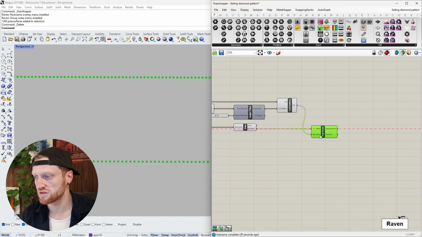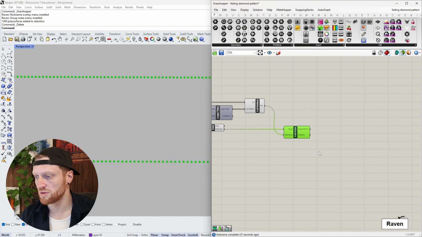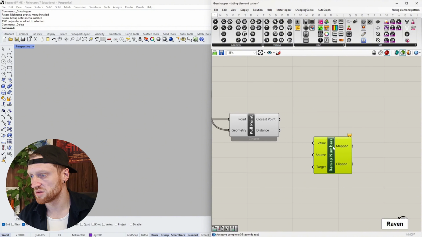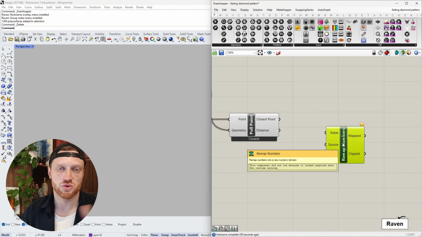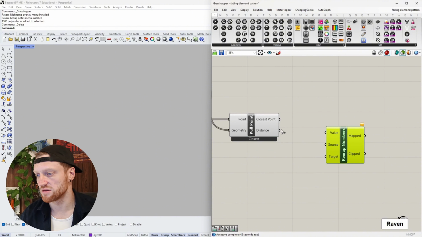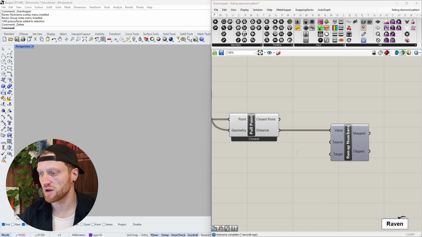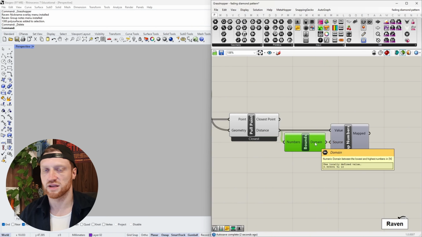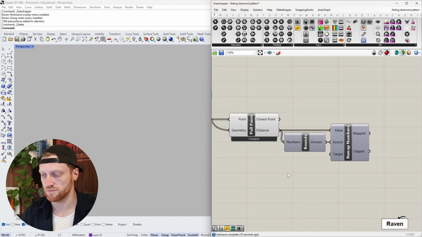So now we have the distances. And now we have to remap those distances to be a number between 0 and 1, right, in order to apply it as a scaling factor. So we take the distances, plug it in the remap, then we use the bounds in order to define the source domain. In the domain, it basically has the smallest number and the biggest number. So the smallest distance and the furthest distance.